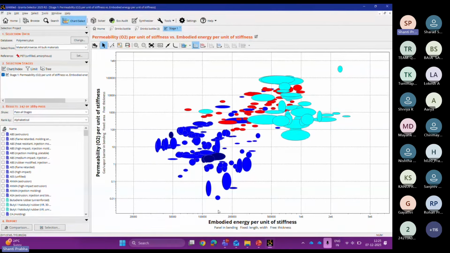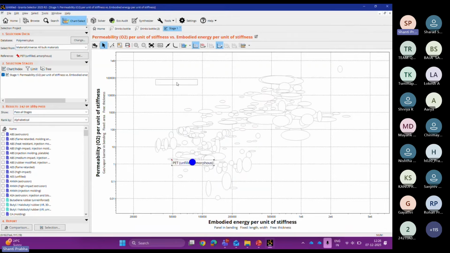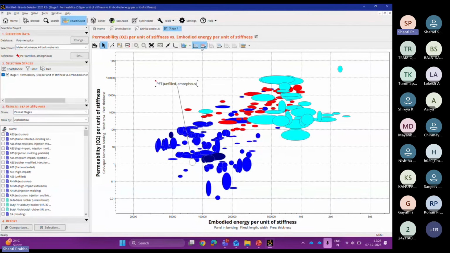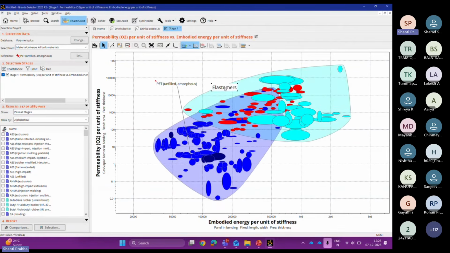And what do you want to select? Something in the lower side and left hand side. Something in this area. And where is your reference material? This is your reference material. And what are the different colors? They are different families of materials, elastomers and plastics. Okay.